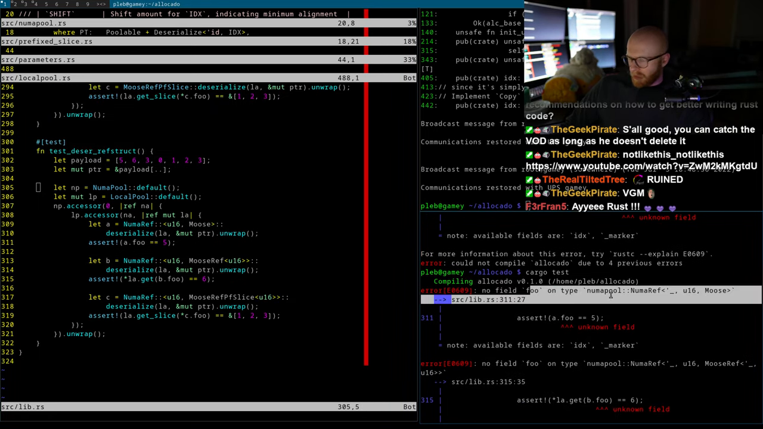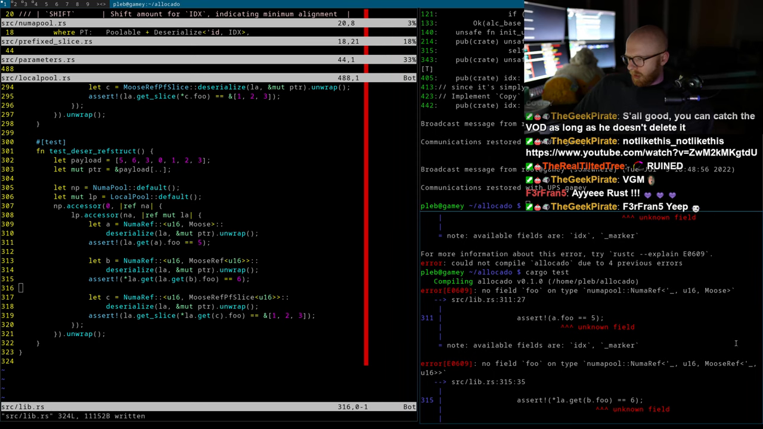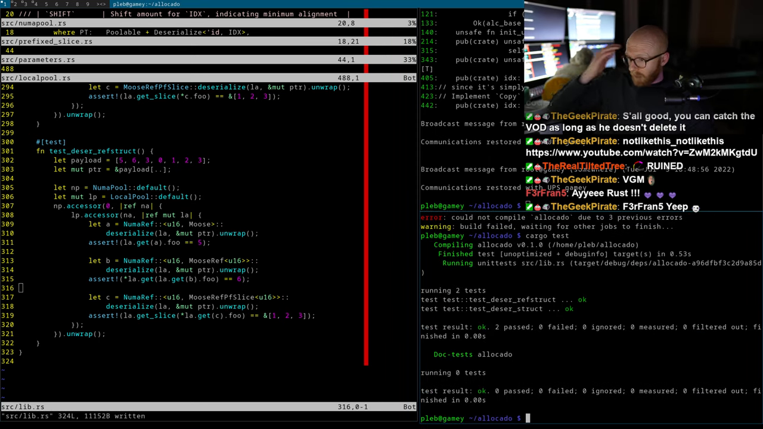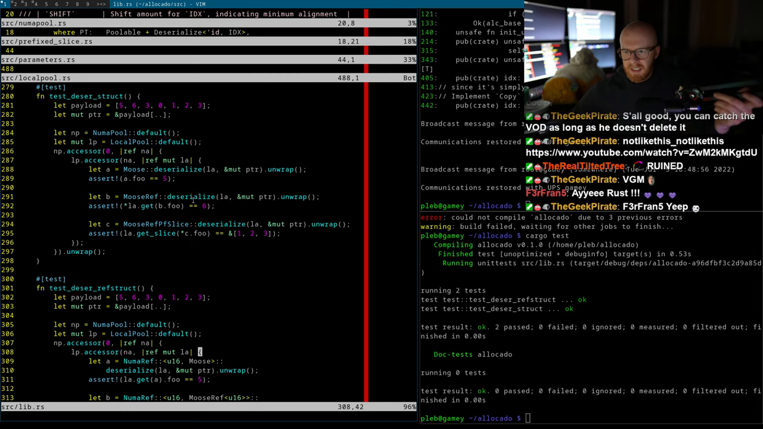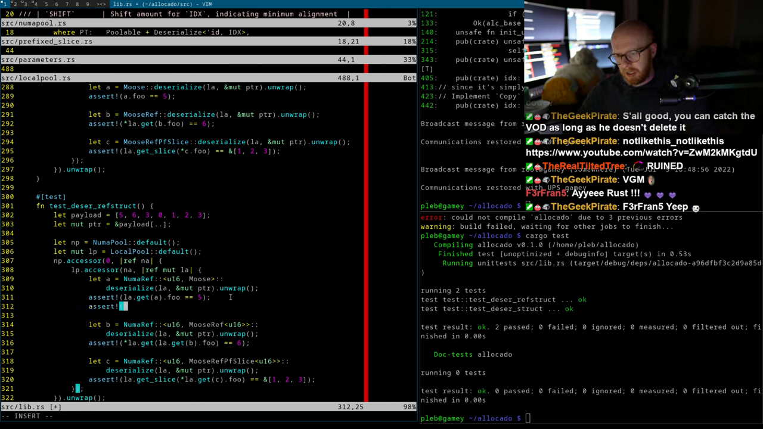Yep, a.foo, there's no foo on a numaref because now we have to do an la.get on A, an la.get on B, and an la.get on C. Holy shit! It works! It works! So we're able to deserialize them into references themselves, where we put those objects onto the pool. That's really cool.